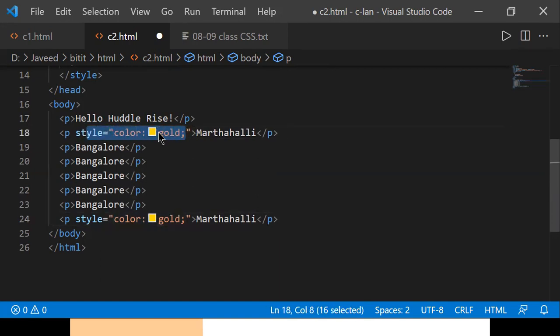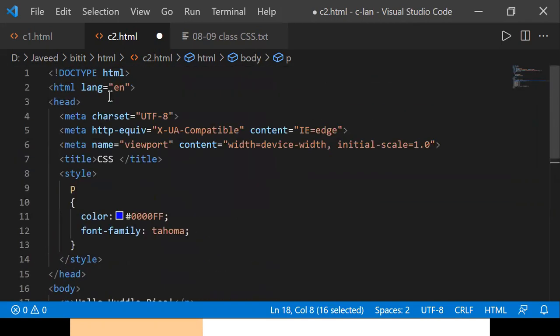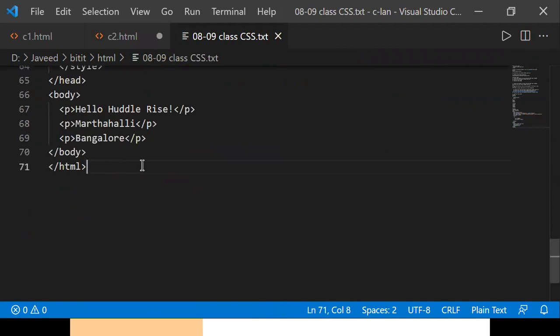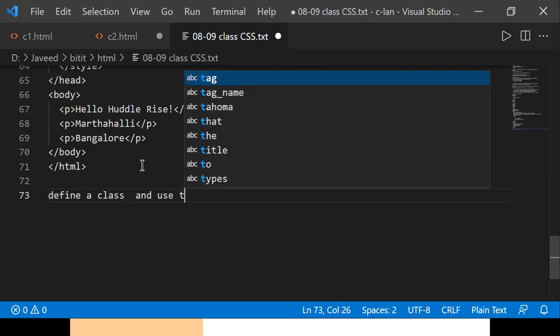Now instead of writing it this way, we also have one alternate method in the case of internal styling. So in internal styling, we also have something different. What is that, we'll discuss. We have what you call class definitions. So we define the class. Okay, we define a class and use that class.